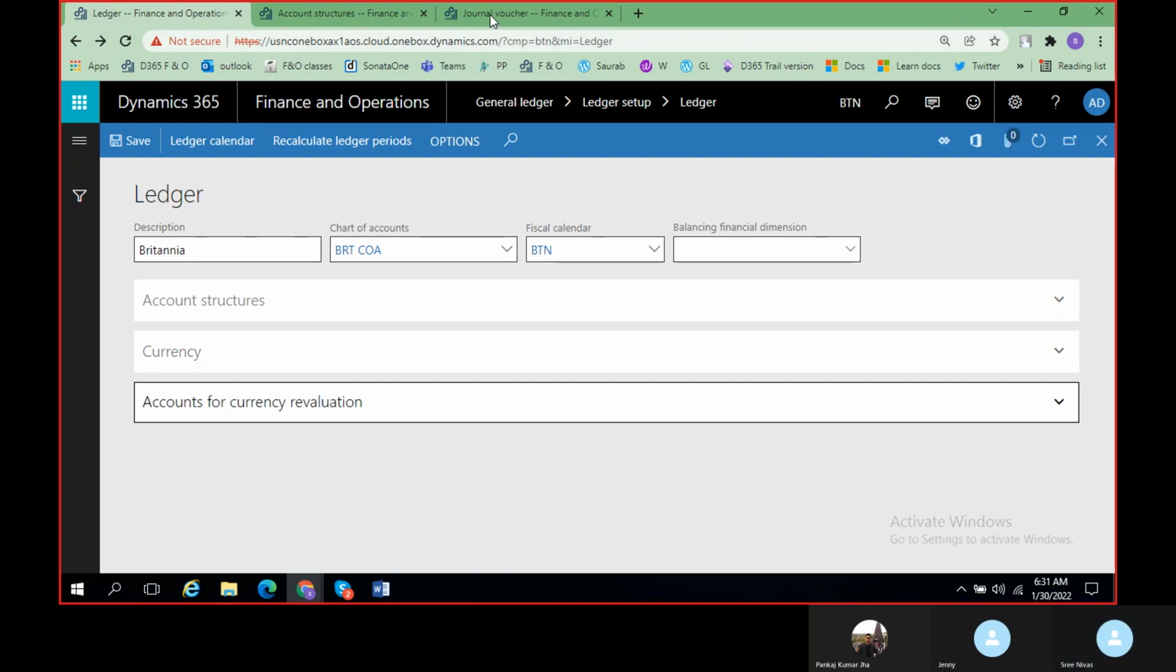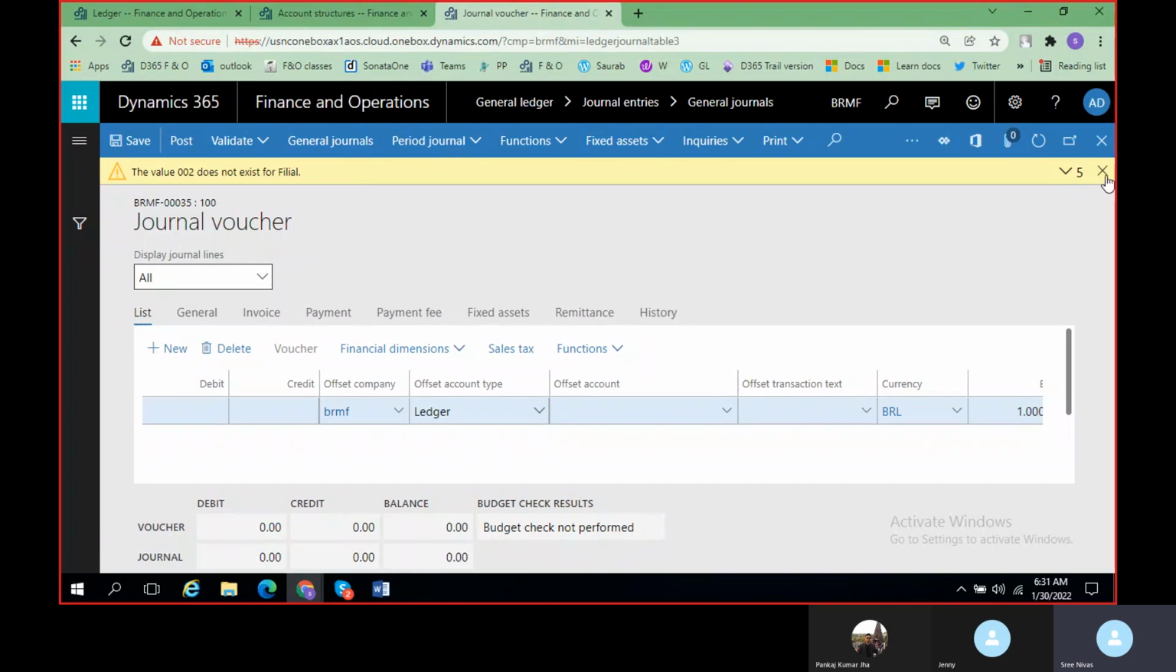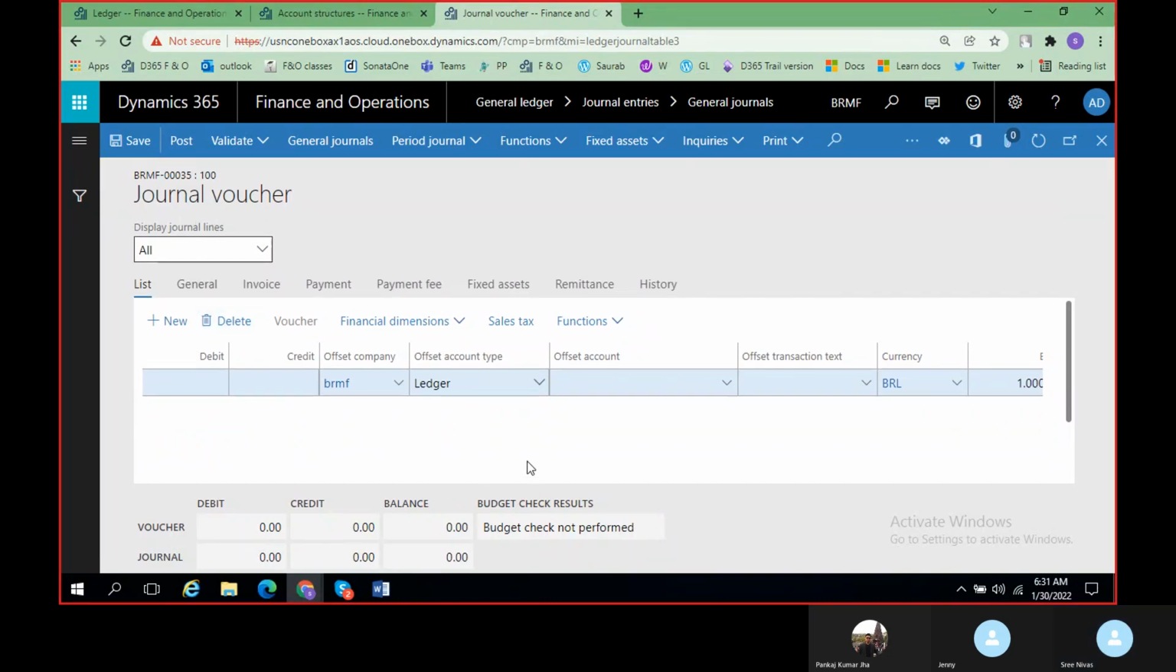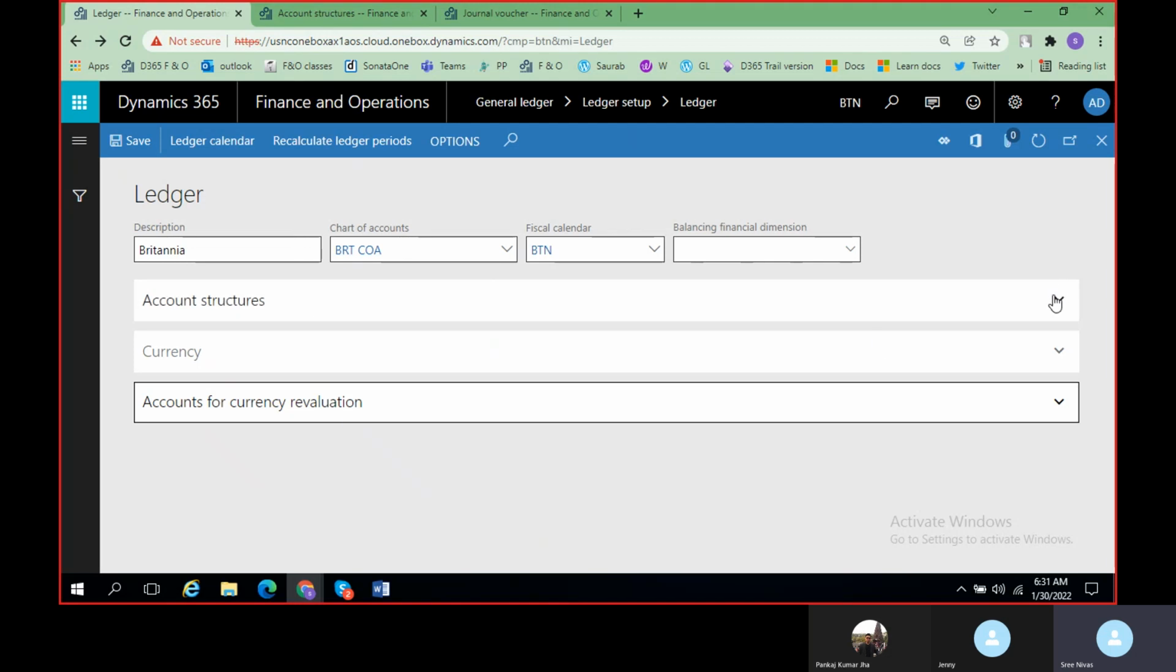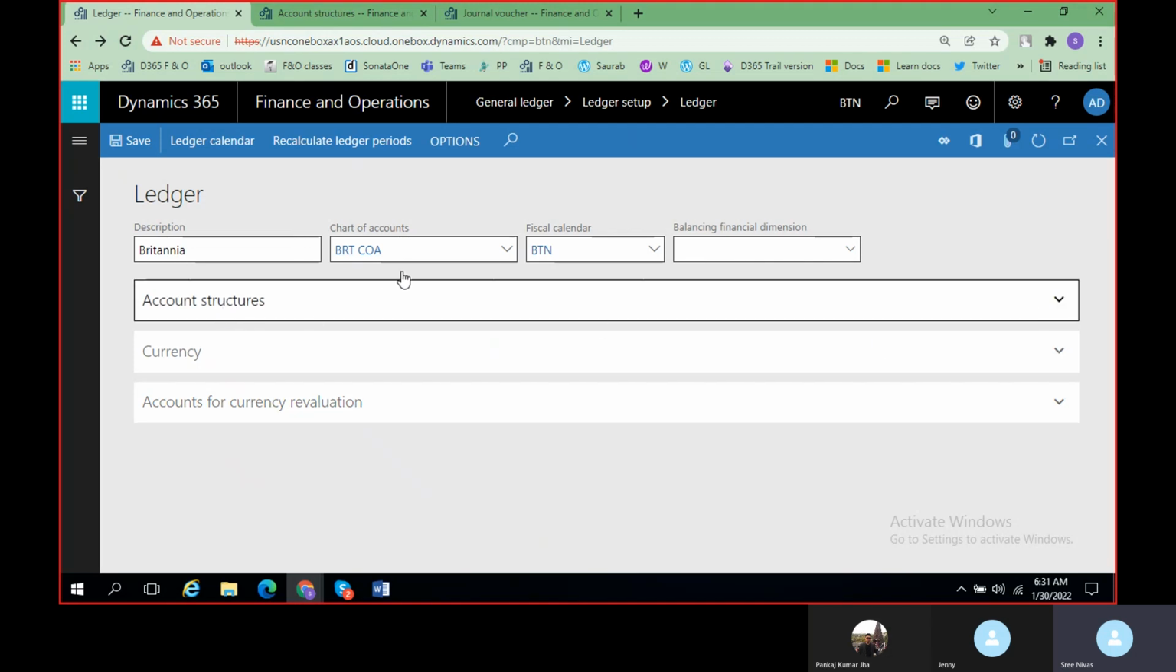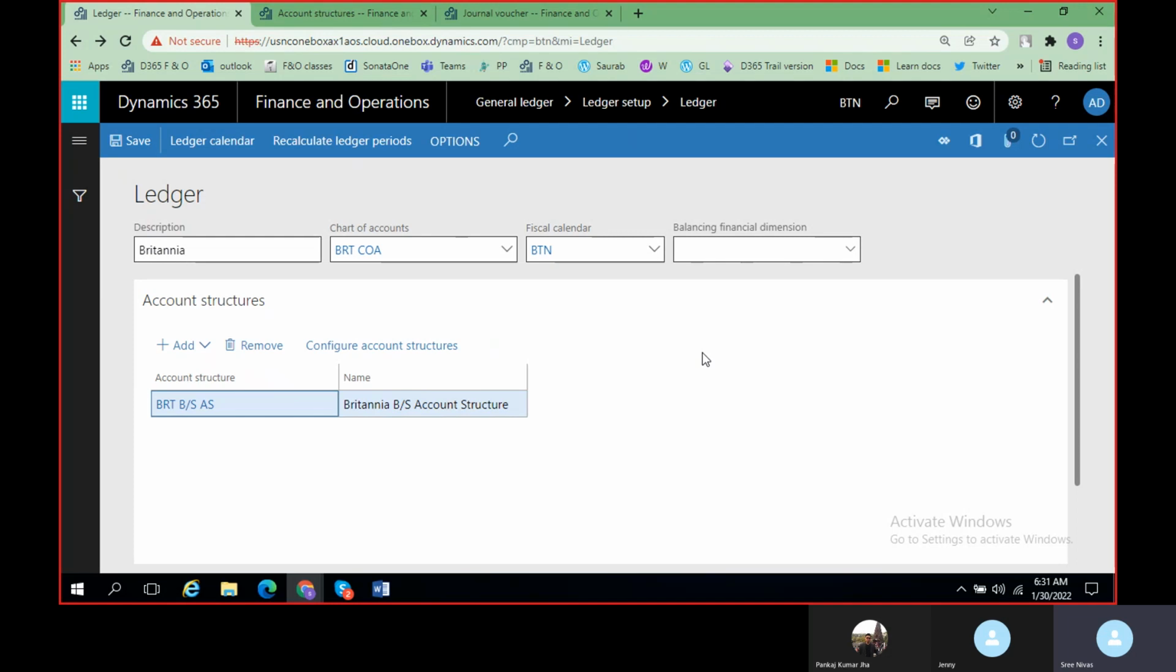So now, while posting the journal entry, we will be allowed to select the currency, and we can select the ledger accounts. All these things can be done. So for that purpose only, we have selected the account structures, chart of accounts, fiscal calendar, all these things.